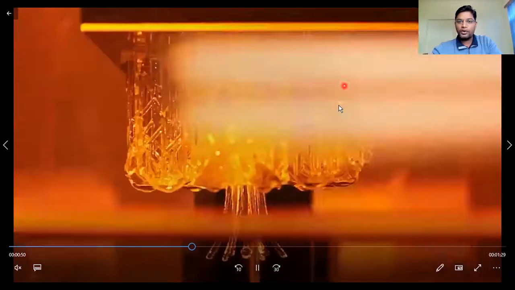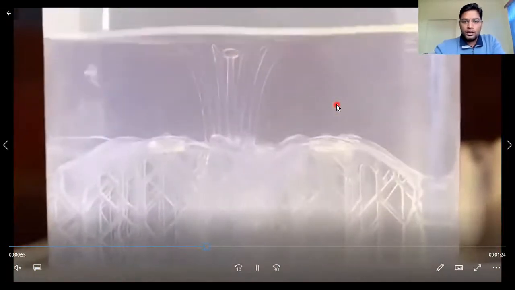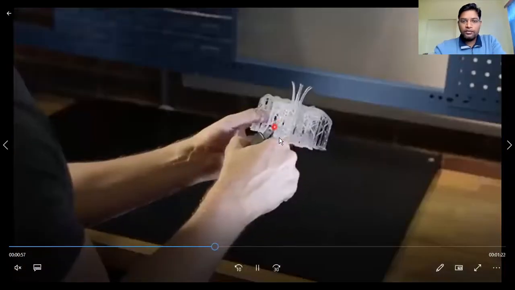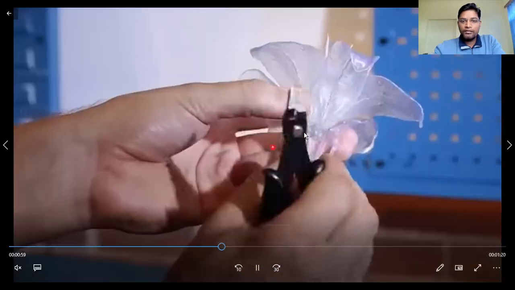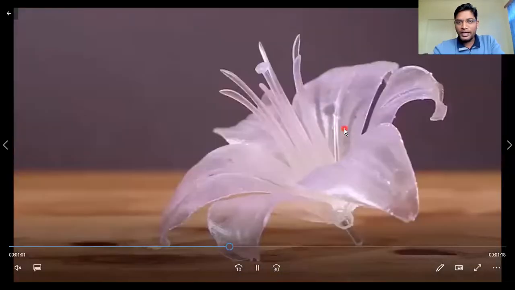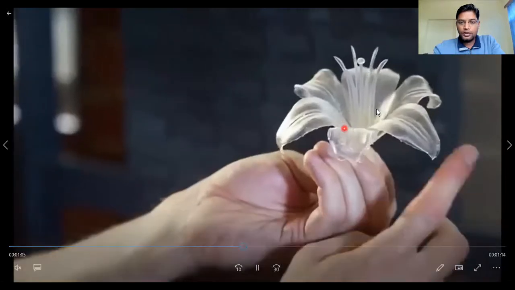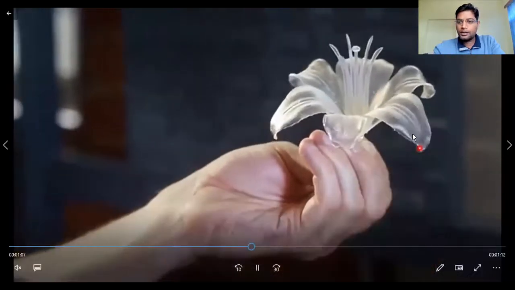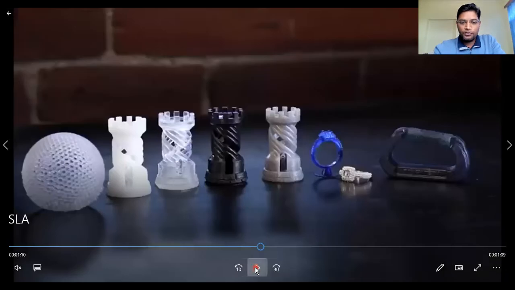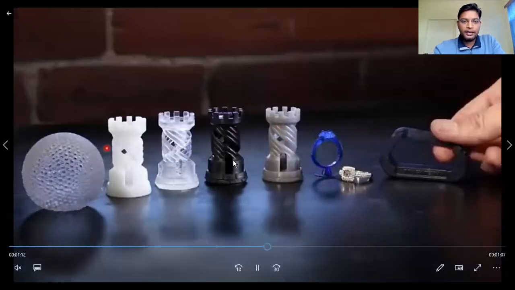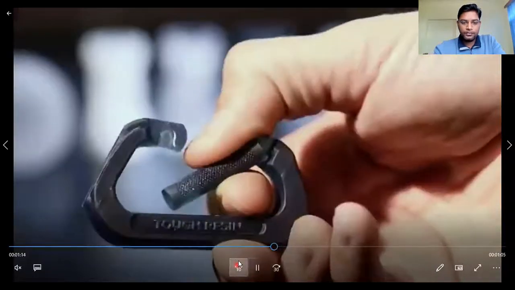Now this is the final product. Actually it is not yet the final product, but it has been manufactured using supporting material. Whatever scrap material is there, we can remove, and then it will be a final product. As it was a liquid resin, it is flexible.